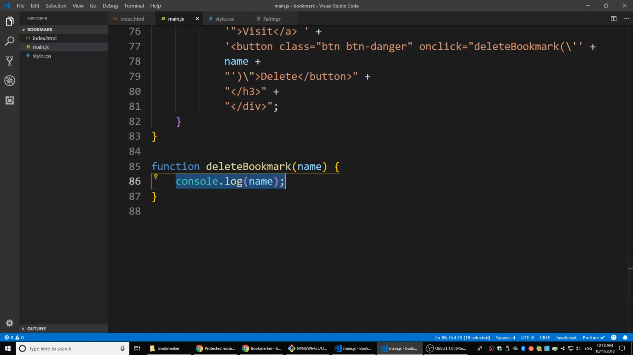So we got the name of it, and we tested that they are connected. And with the bookmarks, what do I want to do with these names? I want to use this name to find the corresponding bookmark in our array, and remove it and reset our local storage, right? So it's going to firstly get bookmarks from local storage.